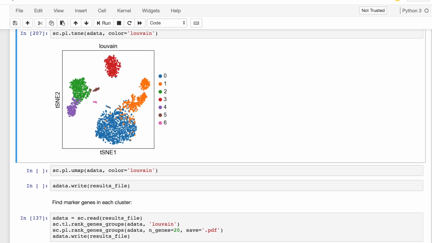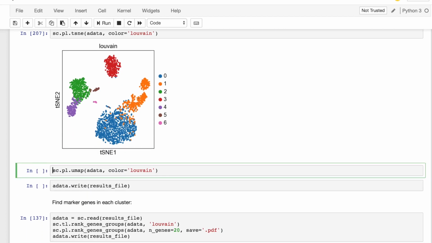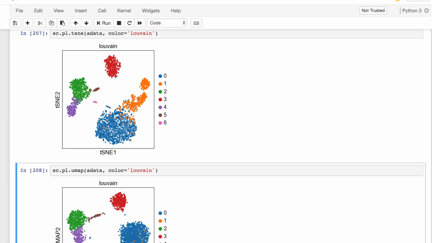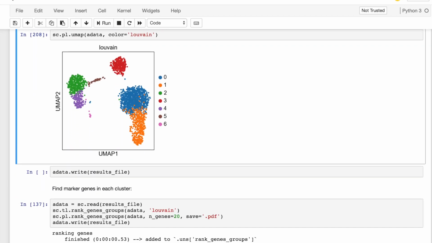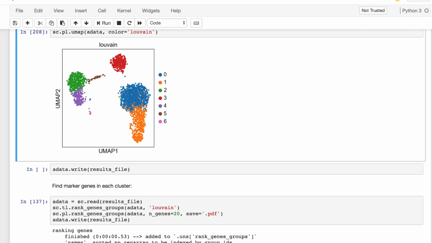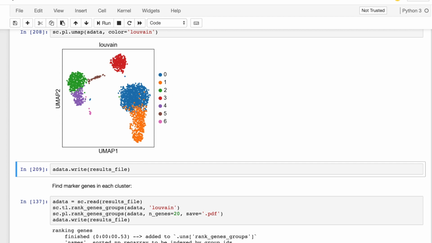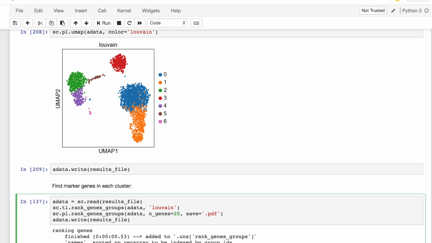So as you can see here, I did Louvain clustering, and this automatically clustered the cells on the t-SNE projection. In addition to t-SNE, we can visualize the clustering results on UMAP, which comfortingly looks very similar to t-SNE, even though UMAP took significantly less time, as you saw from the video. Next, we'll write the clustering results to our file.